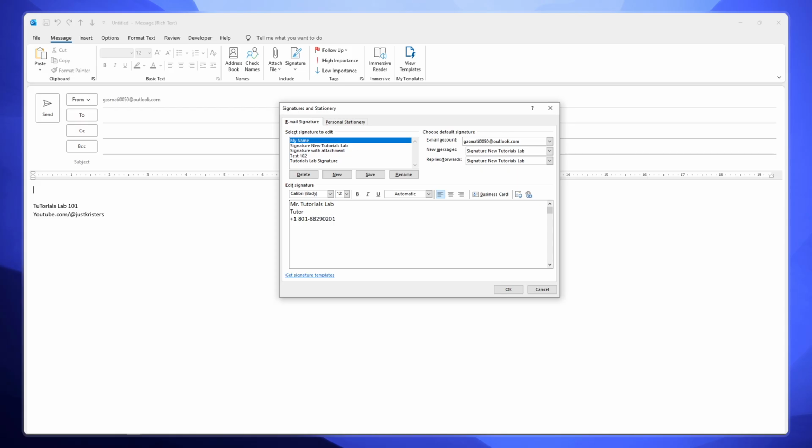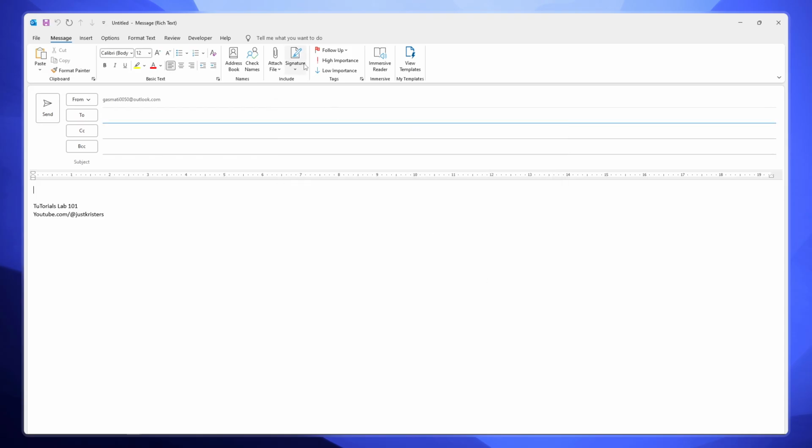Once you've entered all the information you want in your signature, click the Save button. This locks in your signature and makes it ready to use. What's great about this is that Outlook will now automatically add this signature to the bottom of all your new emails, saving you time and ensuring consistency across all your messages.